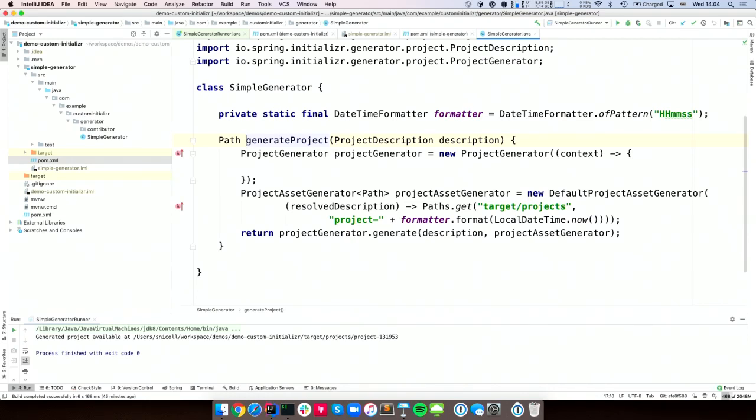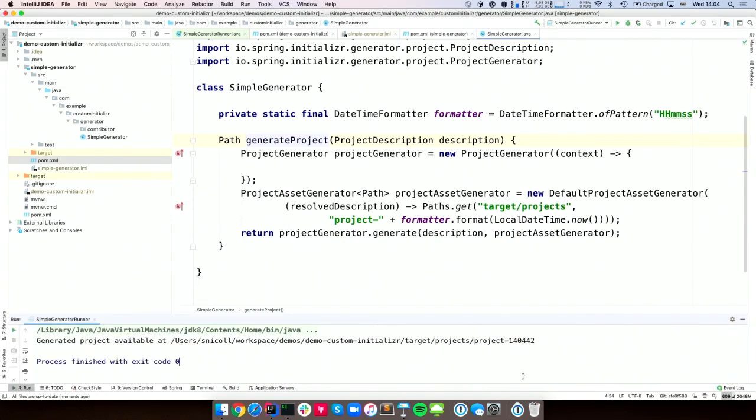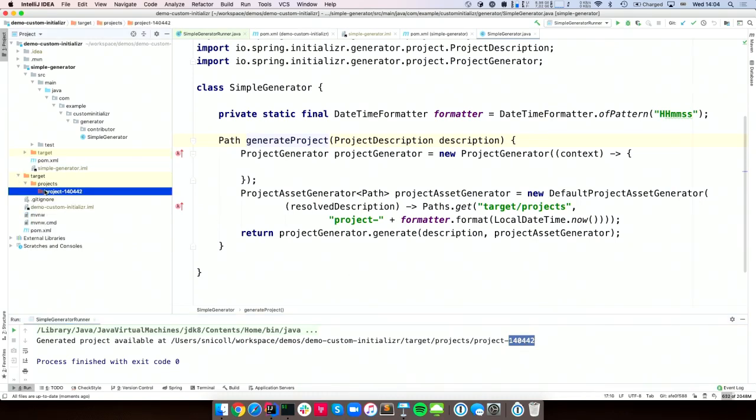I also have a little trick here, as you can see, where I'm using the current time as a way to name the directory where the project is located. So if I run this, I basically have a project now, which is in this directory. And if we look at it, there's nothing, right? Because there's nothing on the class path, just the generation API. So there's no opinion at this point.